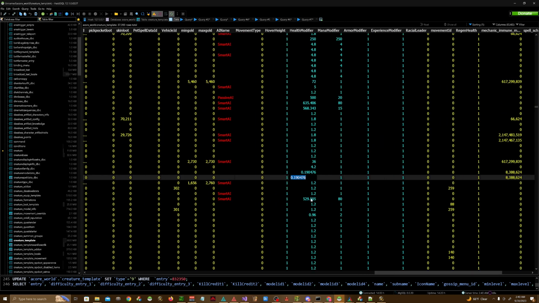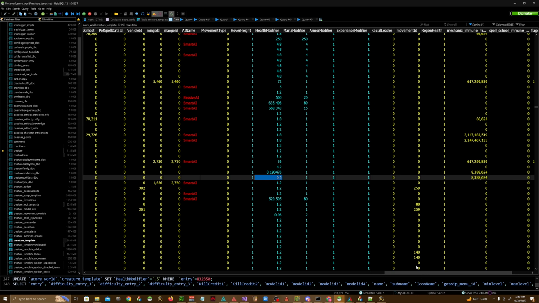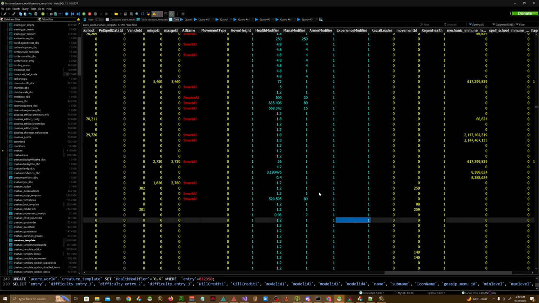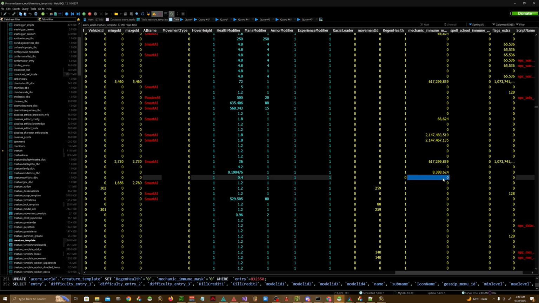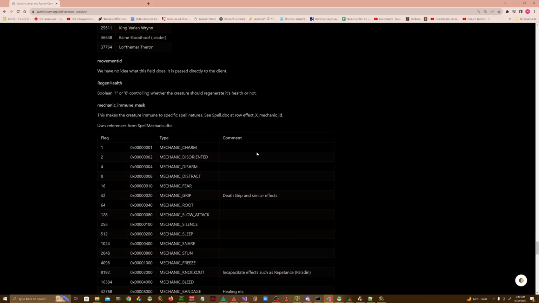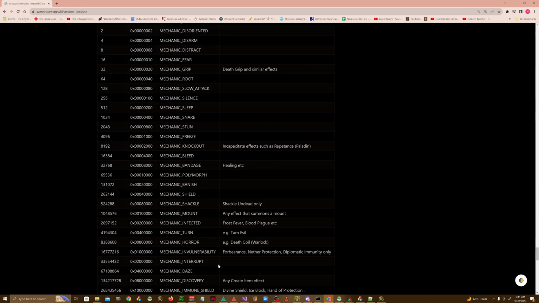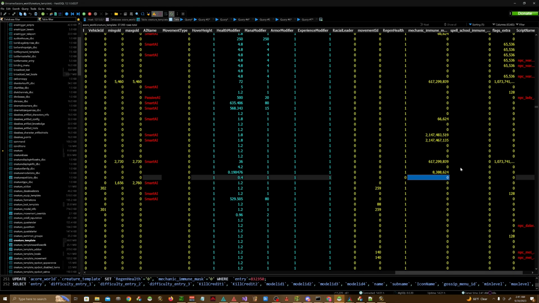Health modifier, I'm going to set this a little bit higher. When I tested this earlier, at 1, it was like 5,000 HP, so 5 with 2,000 HP is not too bad. You could probably set it a little bit lower. In fact, let's just go ahead and do that. And regen health, this is if it leaves combat. Mechanic immune masks, I'm going to go ahead and remove that as well. Although you could keep that in, there's probably going to be certain things that you want the NPC to be immune to. So, for example, if you go into the AzerothCore database, you'll see all these flags that you can add up on the left-hand side to make him immune to certain mechanics. You can do the same thing with schools if you wanted to. So if you wanted to get rid of diseases, nature spells, whatever, you could add that here.